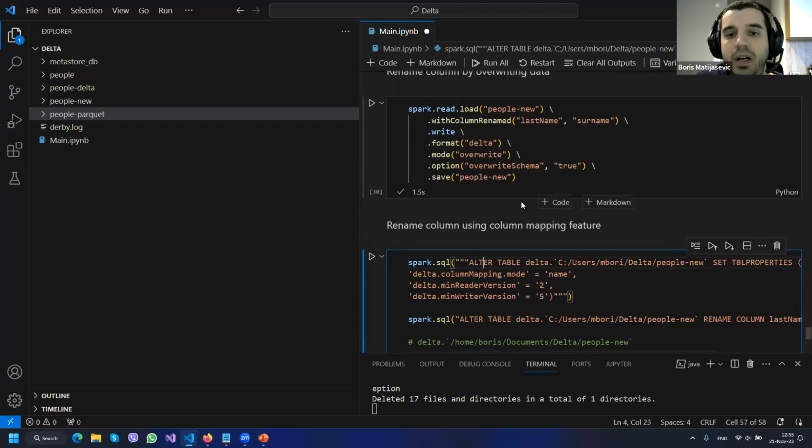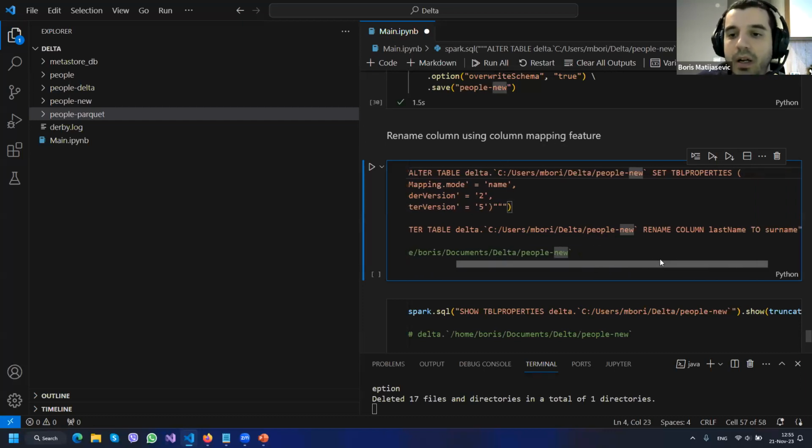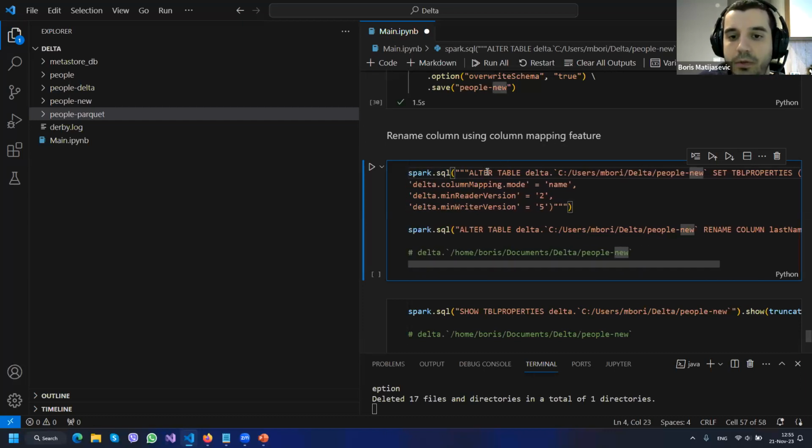For example, not saying load, we could have said select star from our table. So what I want to do here is not select, but alter. I want to alter this table to enable column mapping. There are several modes that you can use. We're using name here. So enable column mapping. And in order to do that, I need to increase the reader version to 2 and writer version to 5, because this feature concerns both of these versions.